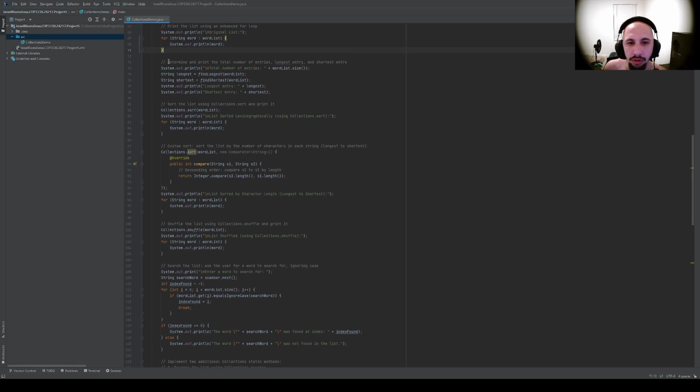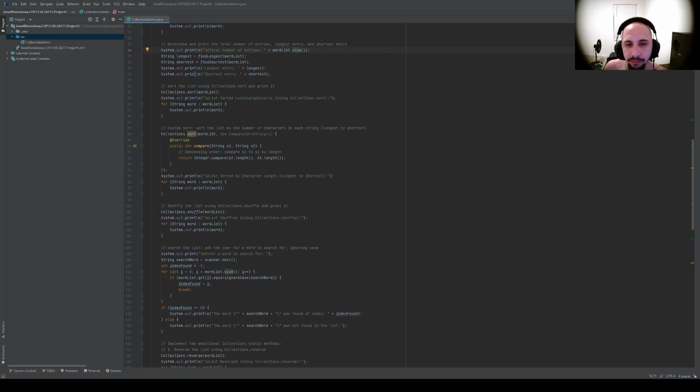Our next little block of code is going to determine and print the total number of entries, the longest entry and the shortest entry. We have a system out print with the total number entry string and the word list dot size. Now string longest is going to find the longest, and string shortest is going to find the shortest in the list, and then it's going to system out print the longest entry, with this string and the word that's going to be the longest out of the list.